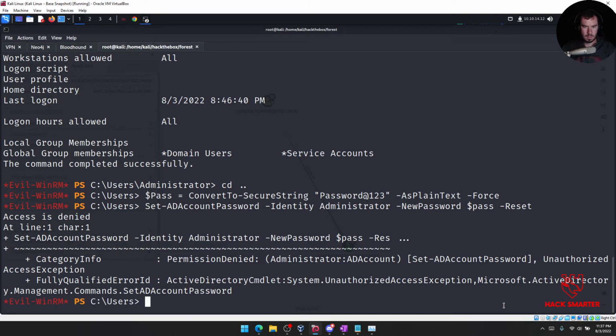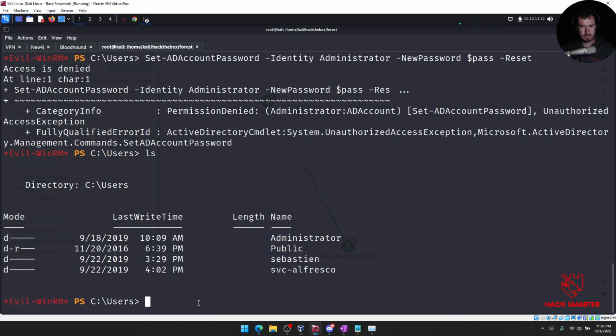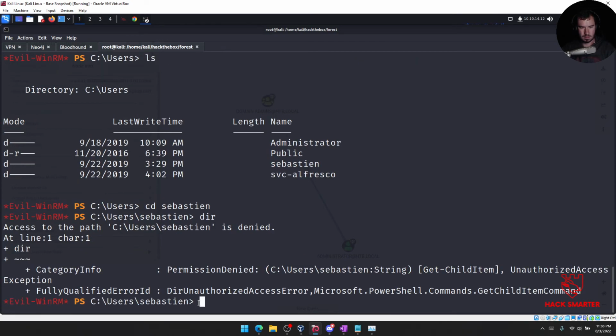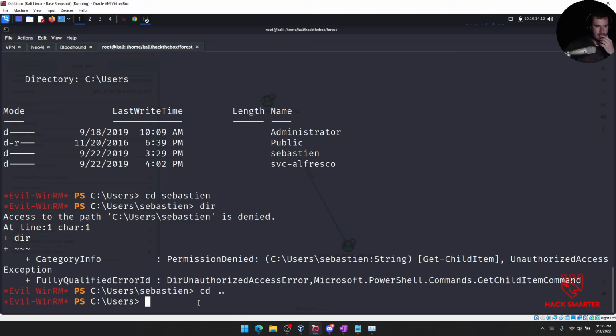Access is denied. Okay. We can't set the password of the administrator. What groups is the administrator in, I wonder? Is that the only group the administrator's in? Probably. Wonder what rights that Sebastian guy has. So, we can't set the password. Can't do the groups.